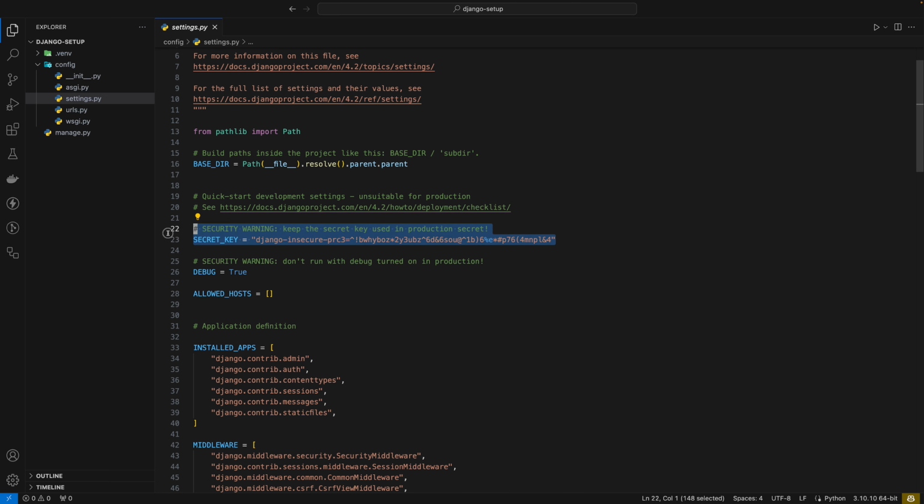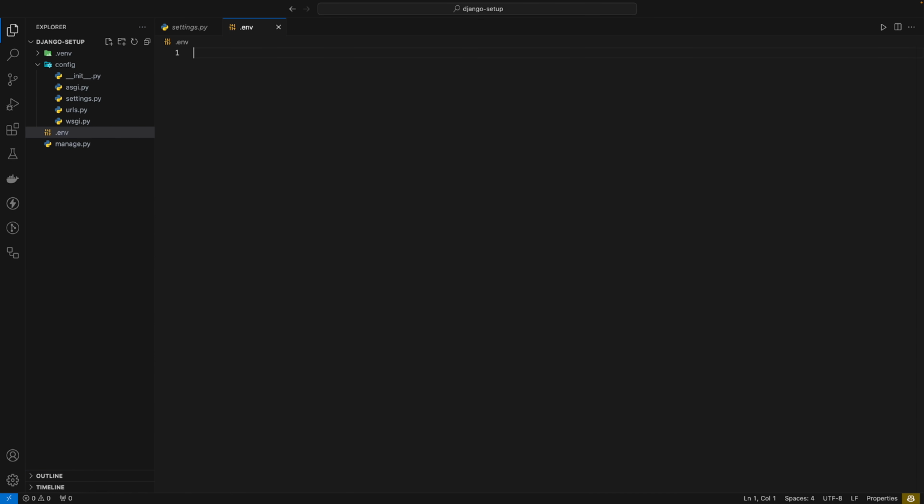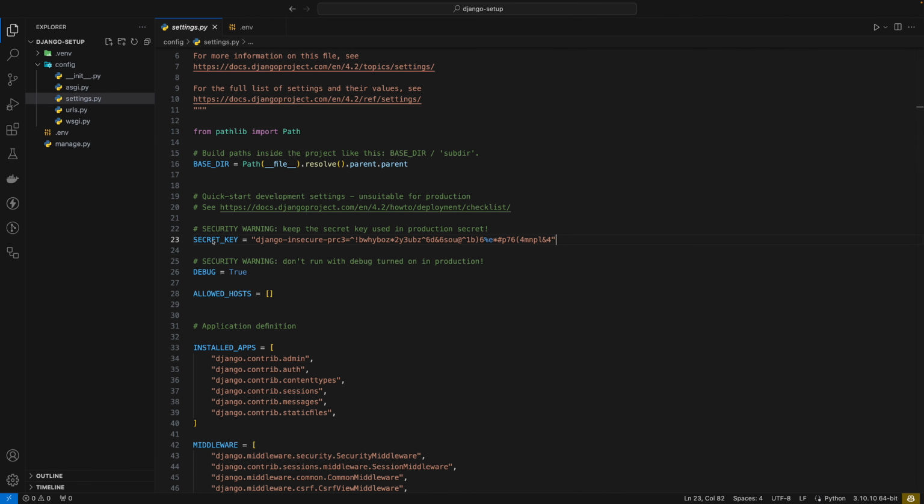And it's not a good practice to hardcode secret keys. So I'm going to create a new file for this called .env, and I'm going to create a new variable, DJANGO_SECRET_KEY. I'm going to just copy paste this whole thing there.